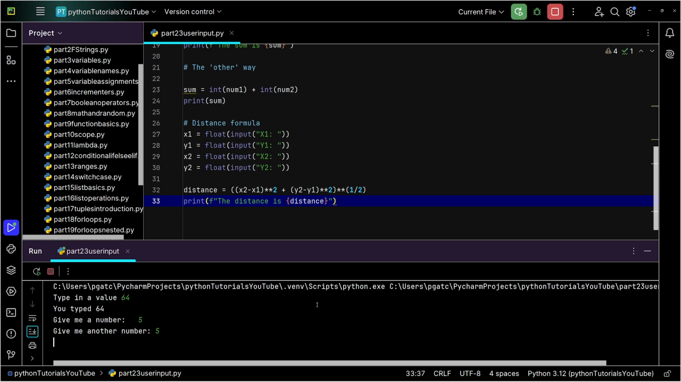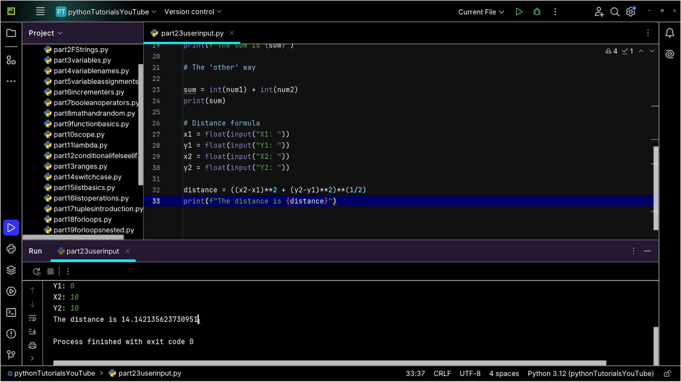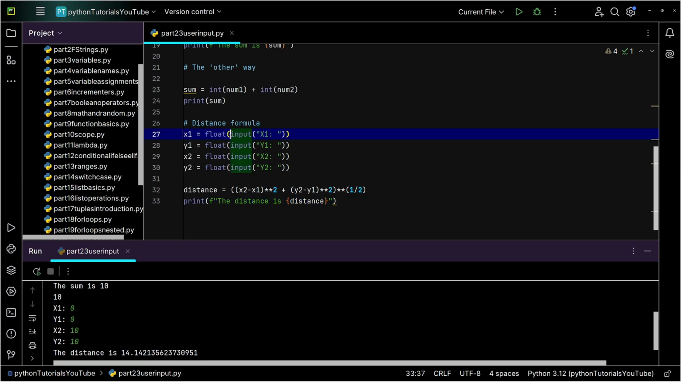Give me a value, 5, 5. Let's see here. This will be 0, 0. This will be 10, 10. And you can see there we get a total distance of 14. My TV is 14 inches wide. So the formula does work because we're basically taking the input and immediately converting it into a value, doing our math, and then we're going to go ahead and spit it out with our handy dandy little F string here.